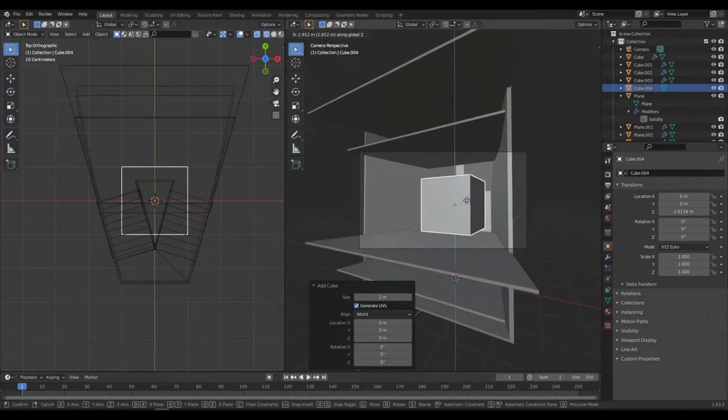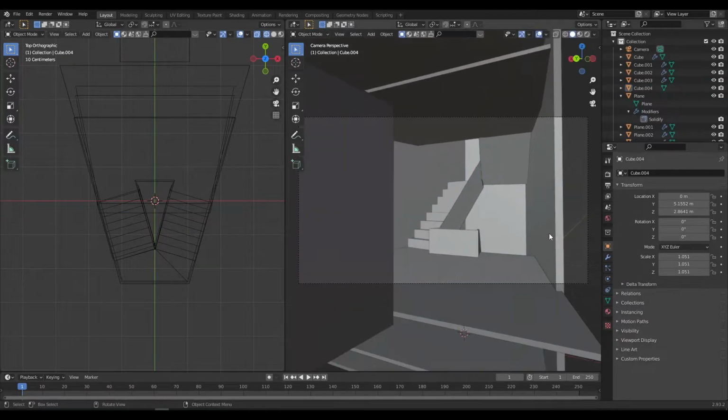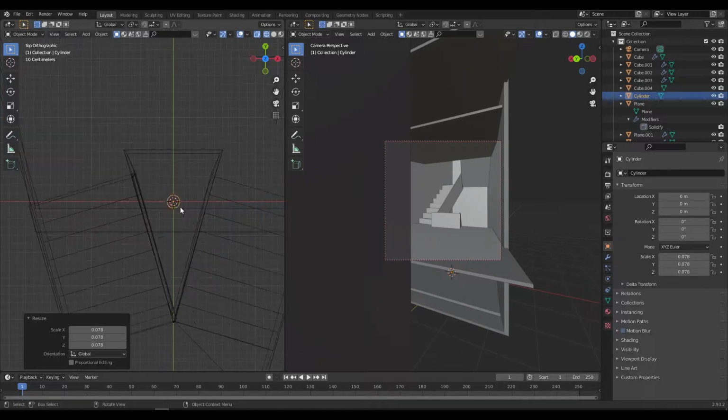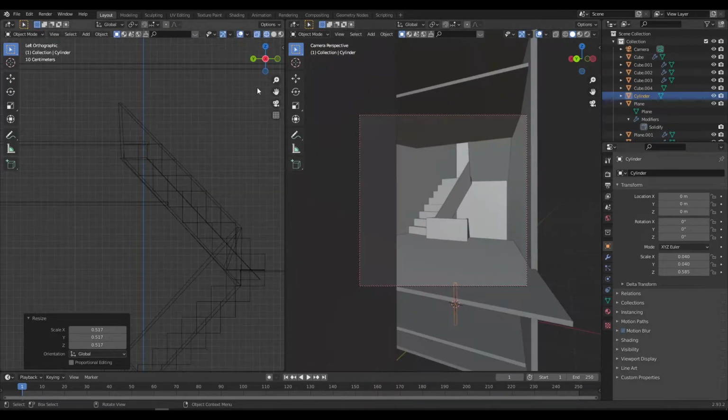Now add cube, for the side wall which will make the scene look more realistic. After that, add a cylinder, for the metal side railing.